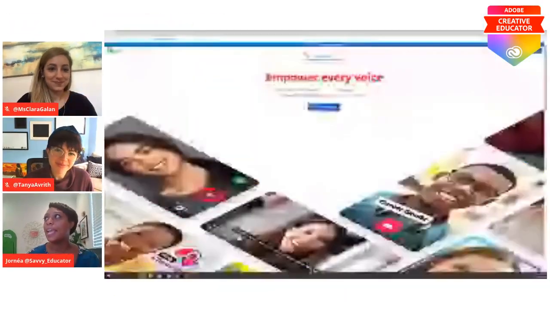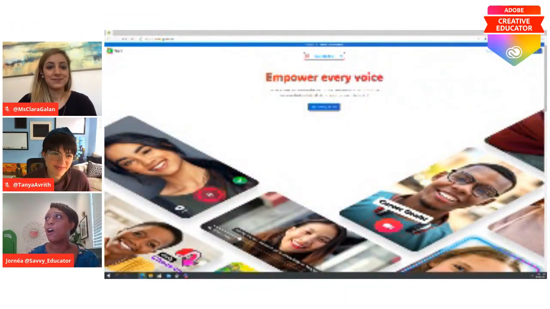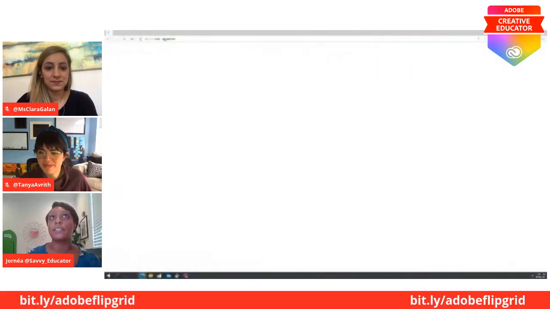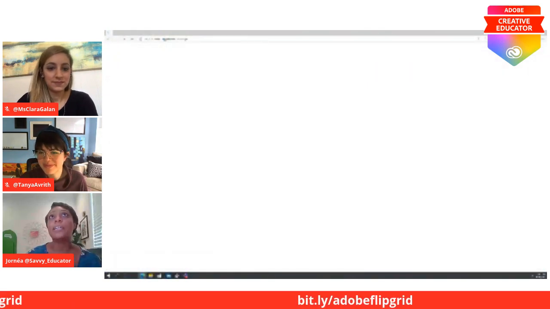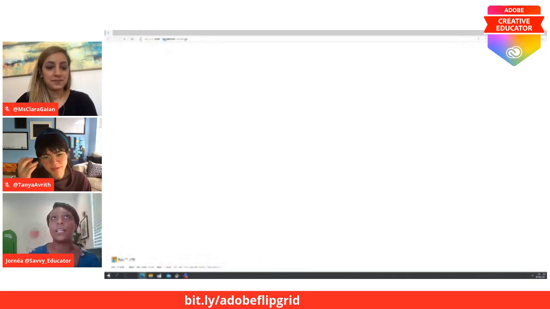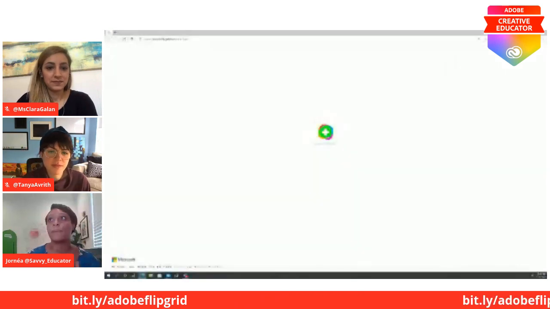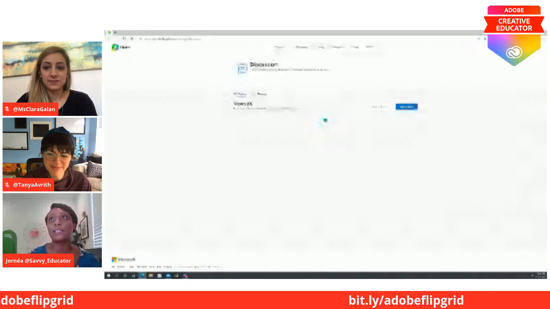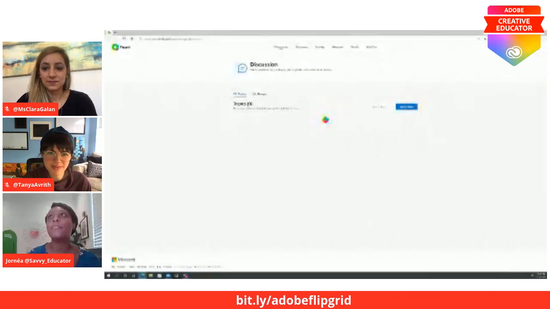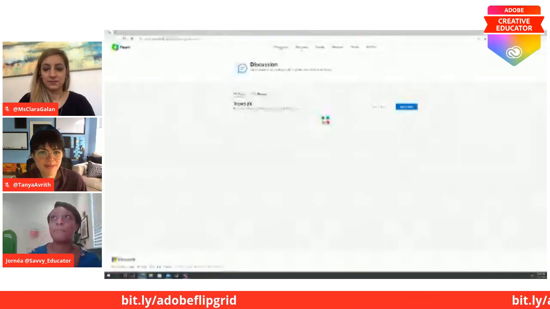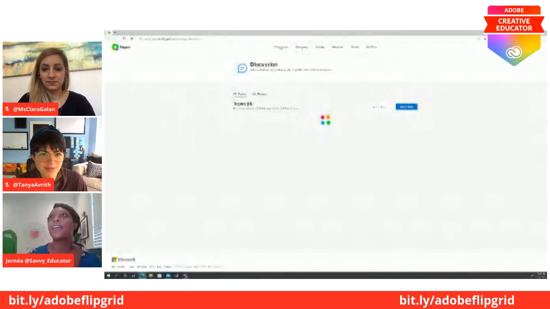So we'll go ahead and share the screen. And what you'll notice is me logging into Flipgrid at flipgrid.com. And once you log into Flipgrid, you'll see at the very top of the screen, there's a couple of different tabs. Now, the first tab that you'll land on is where you're going to create that space for your students to discuss. That's why it's called the Discussion tab. But the very next tab is called Discovery.